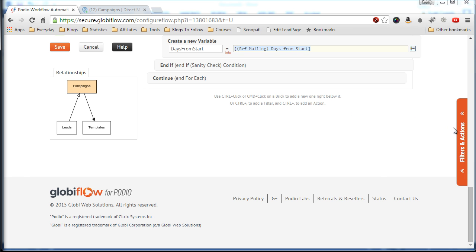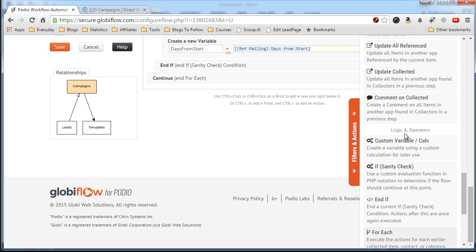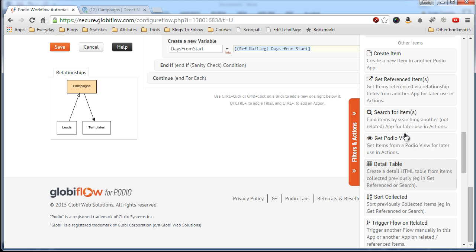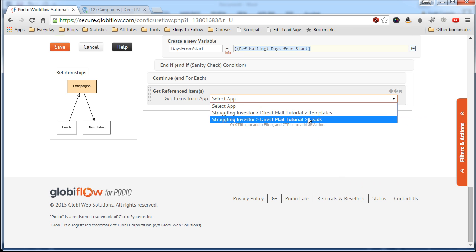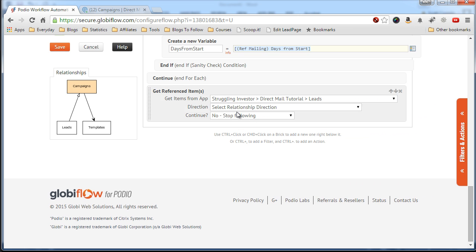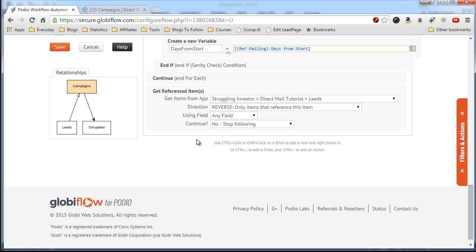And for that, what we do here now is we need to get the lead information, which leads are assigned to that campaign. So we have to get a reference, get reference items, select the leads reference item, which direction, we will be going reversed because we're going up the ladder instead of down the ladder, and using any field to lead campaign, and we're stopping here because we just want the lead information.